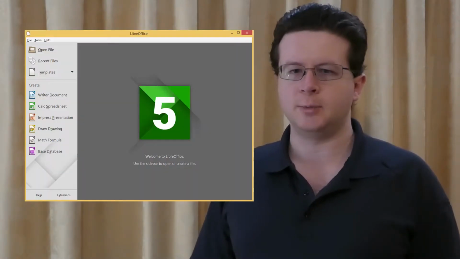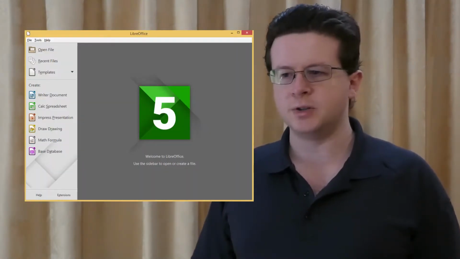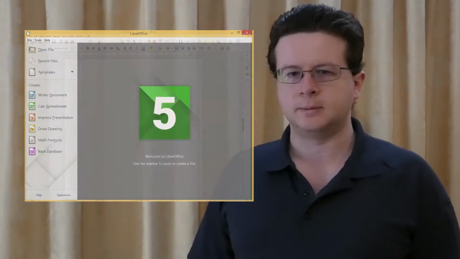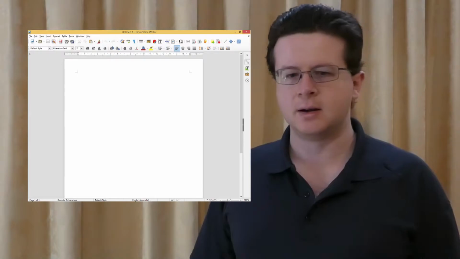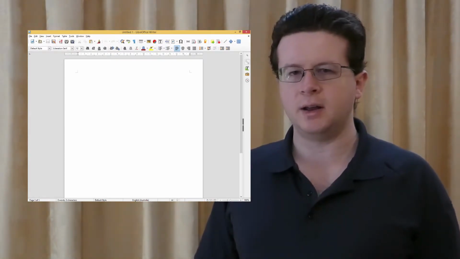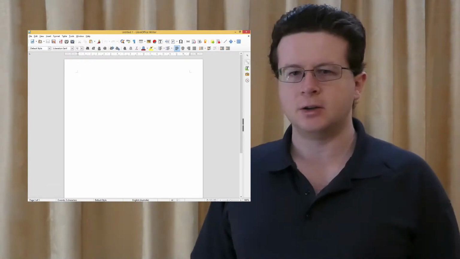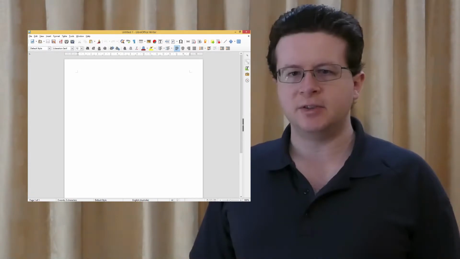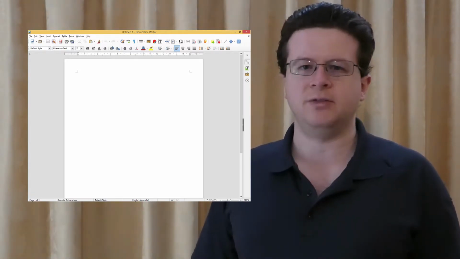Of course, when it comes to our choice of office package, we love to use LibreOffice. It's open source, it's powerful, it does what you want it to do. It's lightweight, it's compatible, it can open and edit and save documents in the most common formats, even some of the older ones such as WordPerfect.